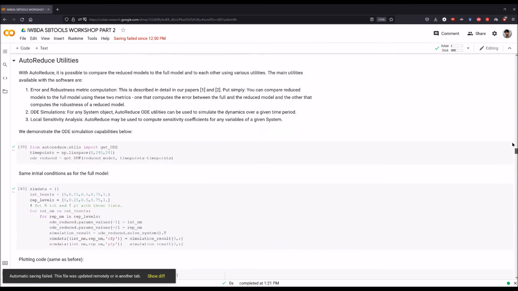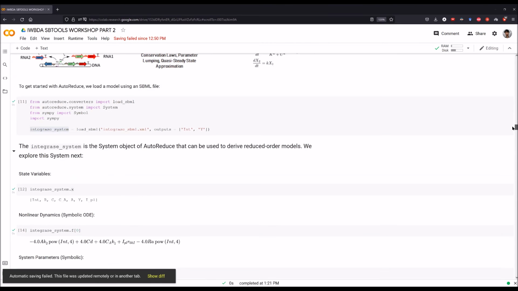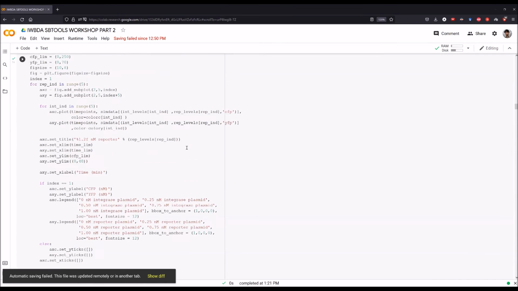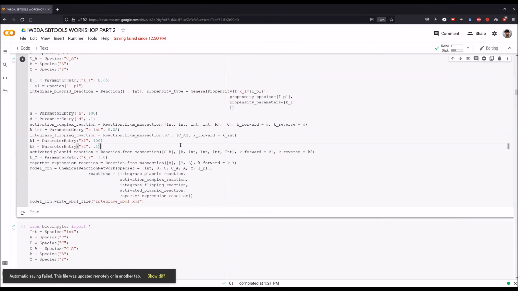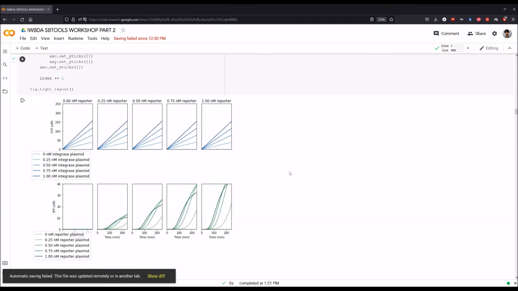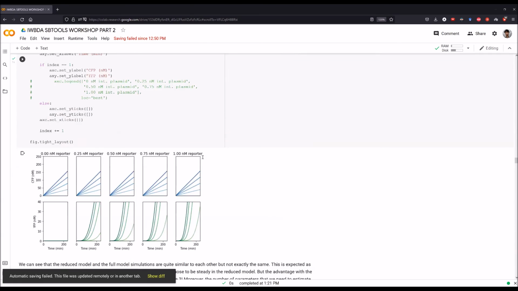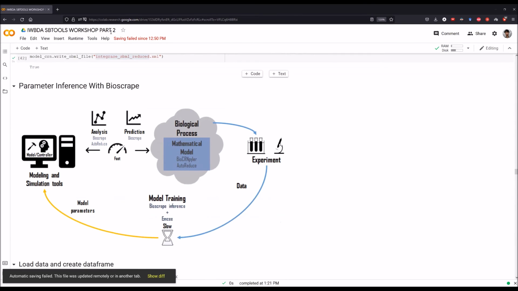Before I jump into the parameter inference, I can take a couple of questions before I reset the parameters. Okay. If there aren't any, there is a question.